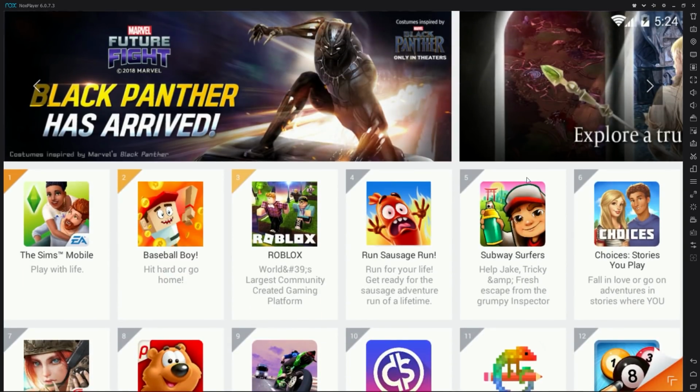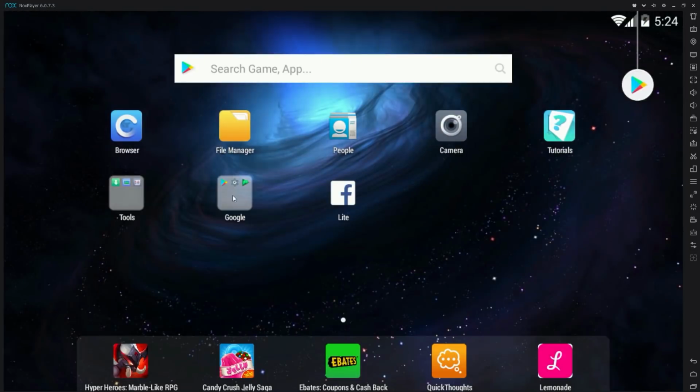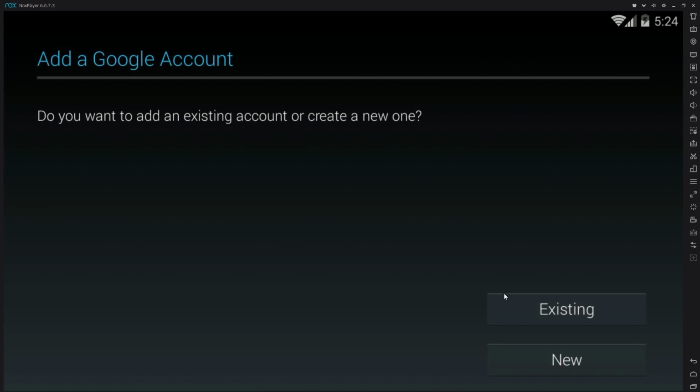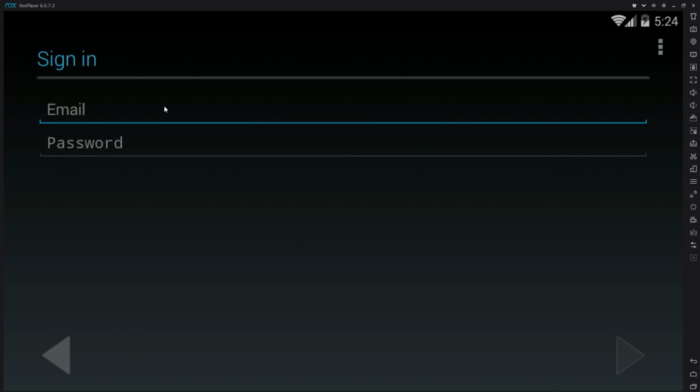So open up the Play Store, and what you're going to do is sign into a Google account. So you're not going to click on that Play Store button, but you're going to click on this one right here. We're going to click the existing one, and I'm going to type in my Google accounts. And after I sign in, I'll show you guys what you're going to want to do next.